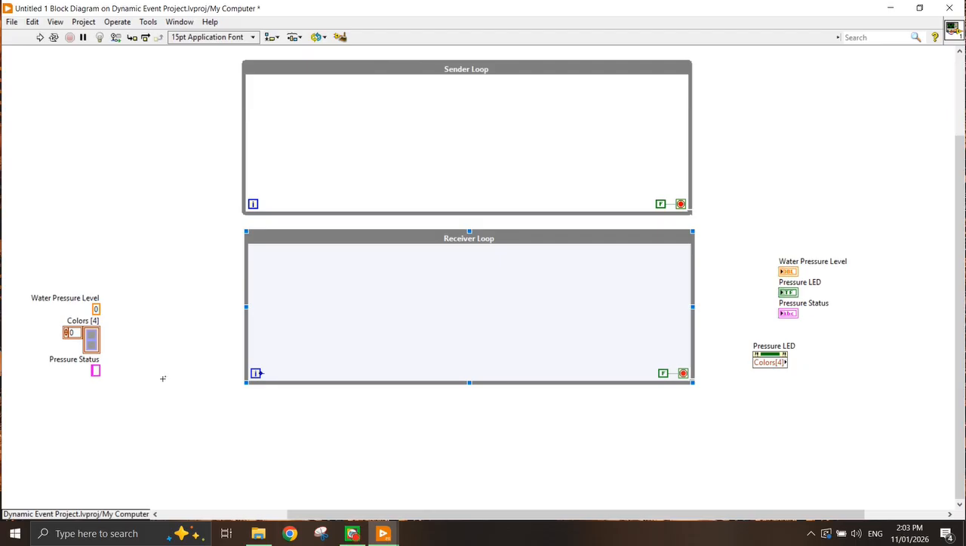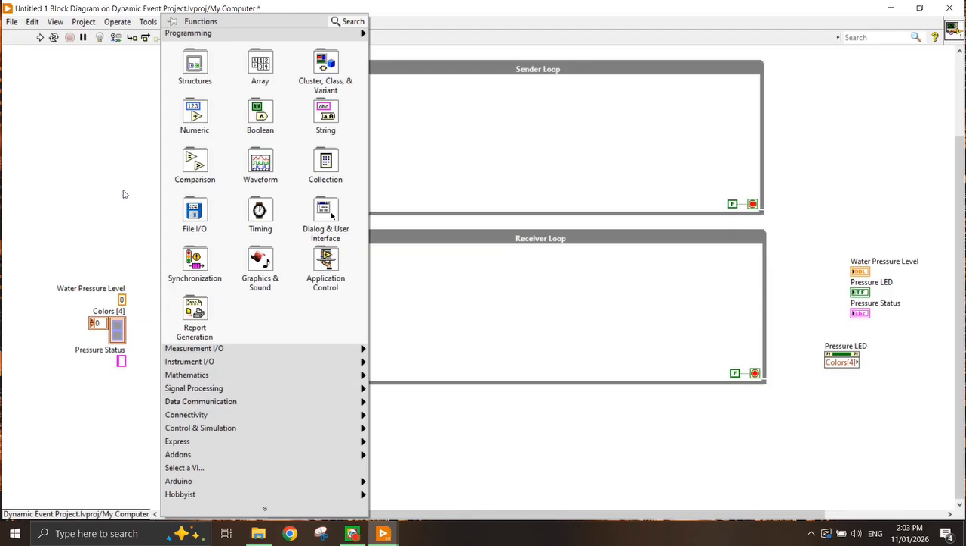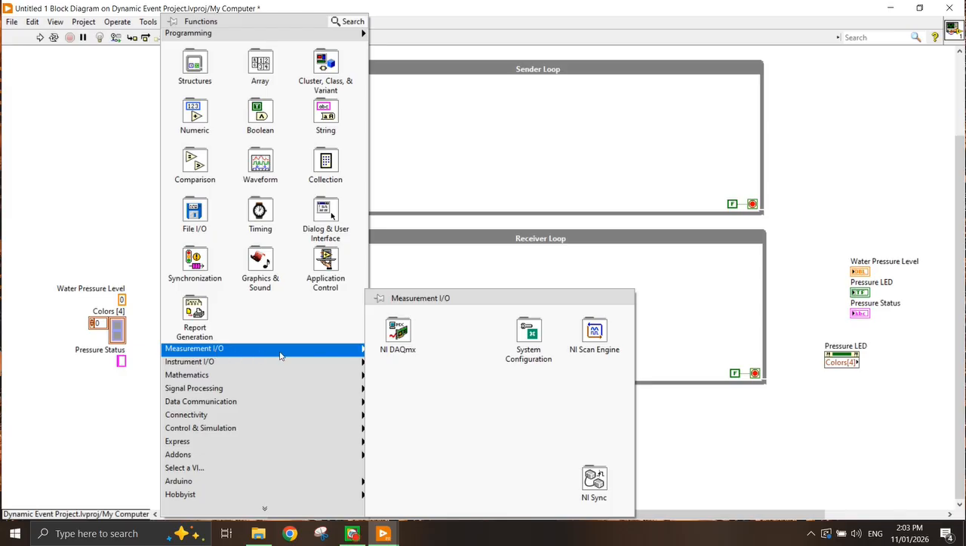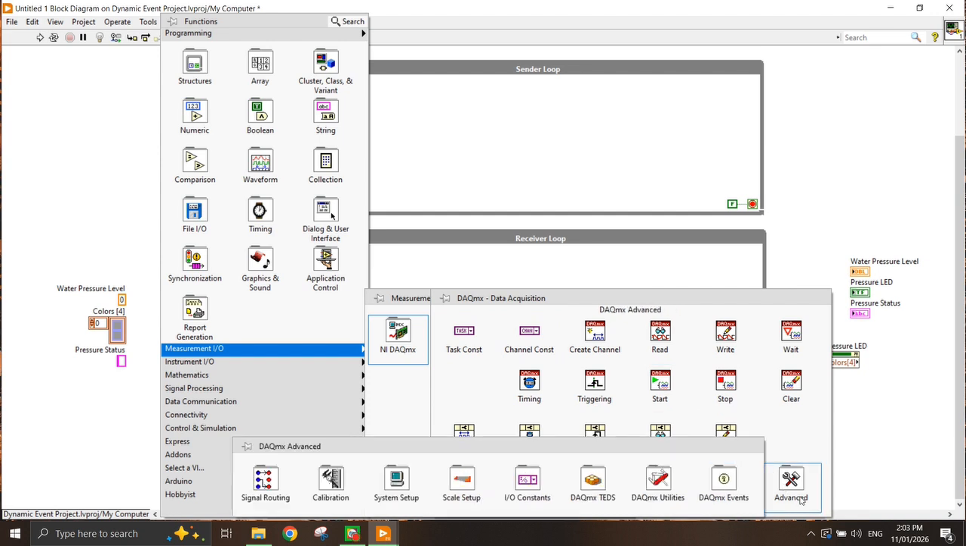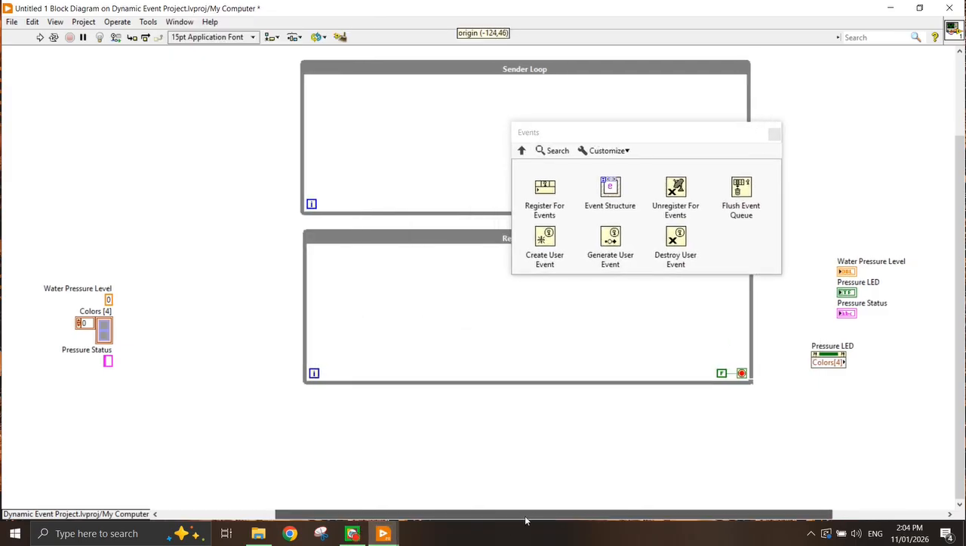Now in the receiver loop, we have seen that we will be using the create and also receive user event. In the previous video I did not mention how we can access the events palette. So here I will show that we need to go into the Measurement I/O, NI Dynamics palette, under Advanced, and under Dynamic Events you can see there are 2 different icons. We need to access the events. This is the palette for Dynamics, and this is the palette for events.